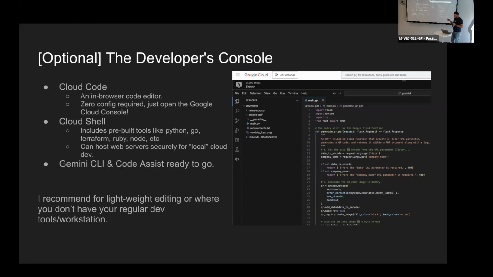And you can also host web servers there if you're running a Flask server or something like that. You want to just check it. It gives you a secure connection to like a local host kind of thing, which is hosted in your Cloud Shell. So these are great for lightweight editing if you're doing Cloud Functions or something like that, or a lightweight change to your Cloud Run servers. But these are some dev tools that you can use, and it's completely free.